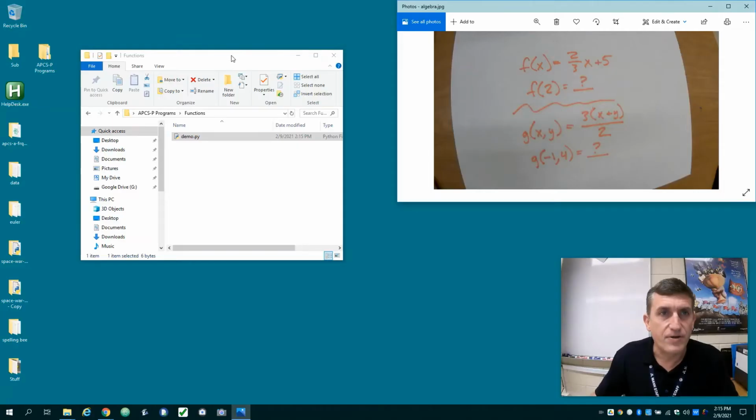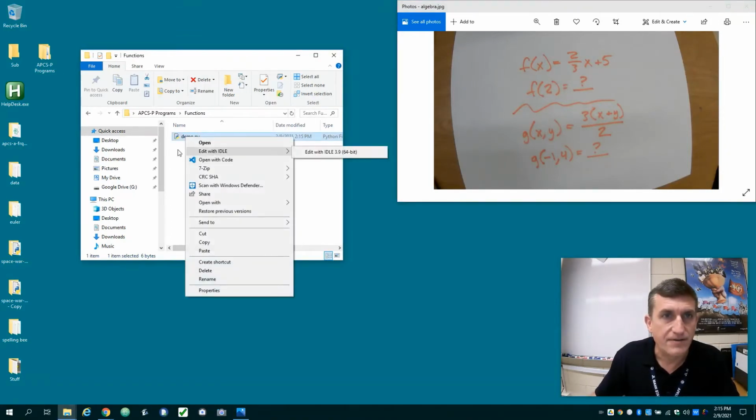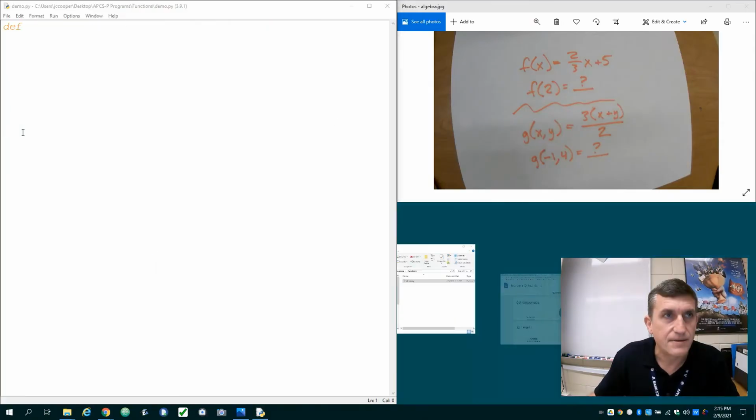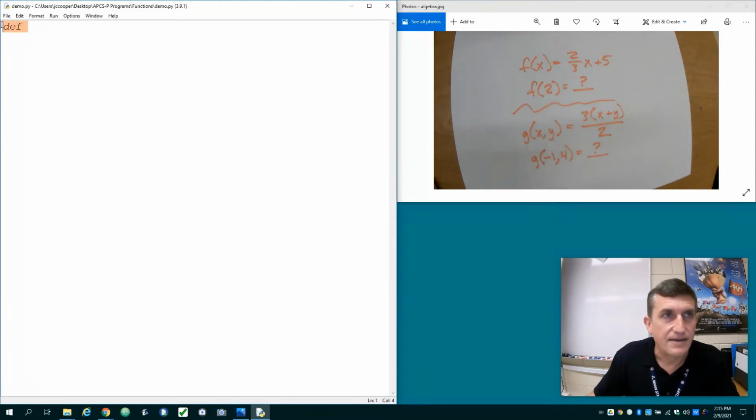So now I'm on the computer, and what I want to do is take these algebra functions and turn them into Python code. So I've got a demo program here, it's blank, and I'm going to go ahead and open this thing up in Python. And the first thing that we're going to do is we need to declare a function. We'll just do this top one first. And so the way you do that is you define a function. And I'm just going to use the same name I did over here. I'll call it f, so it looks like algebra.